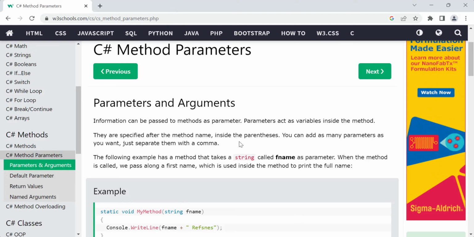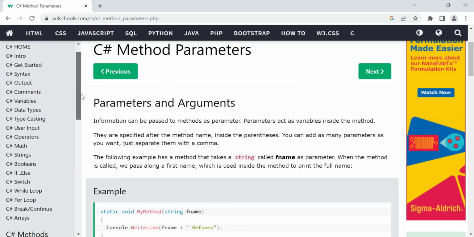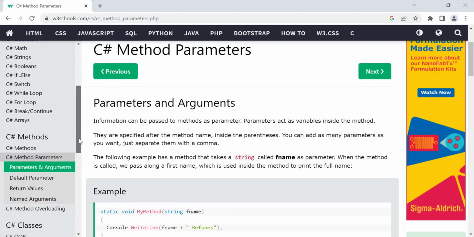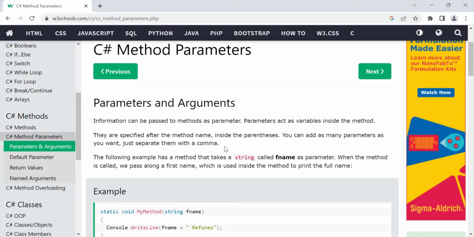So as you know, we started C Sharp tutorials, and up to now we have covered all these topics line by line on the W3Schools website. We have covered all the things. In methods, we are going to see this part in this video.